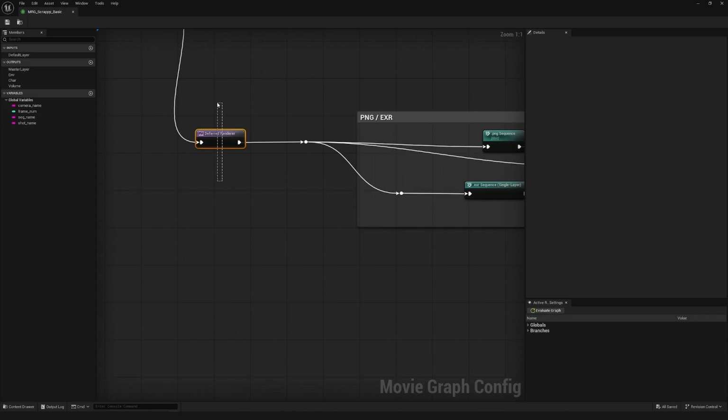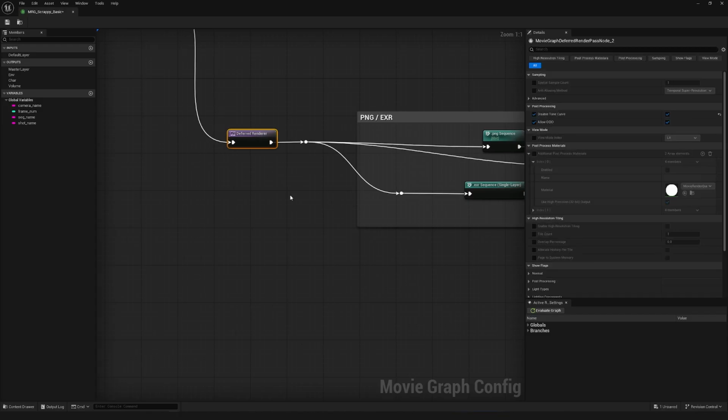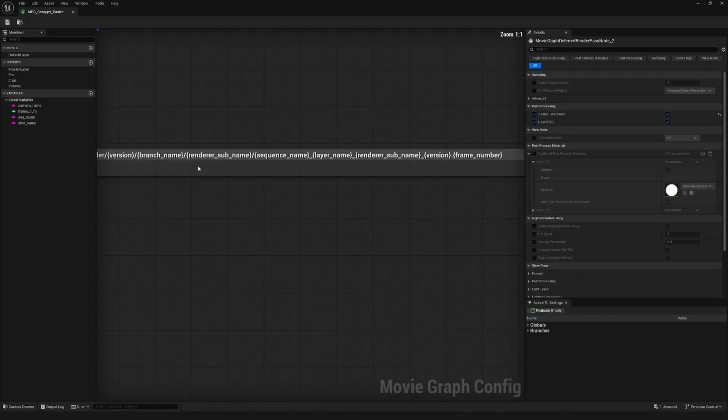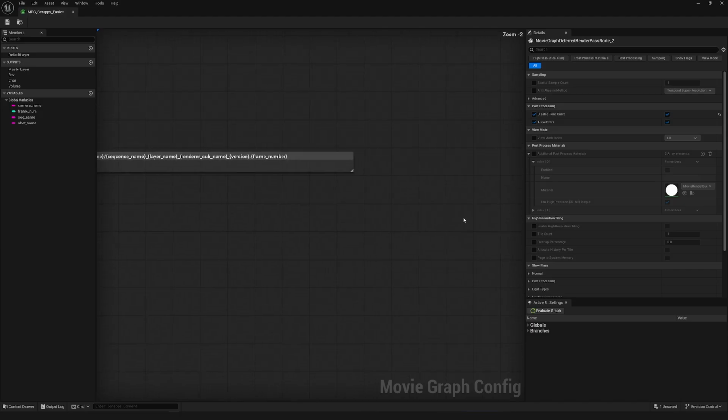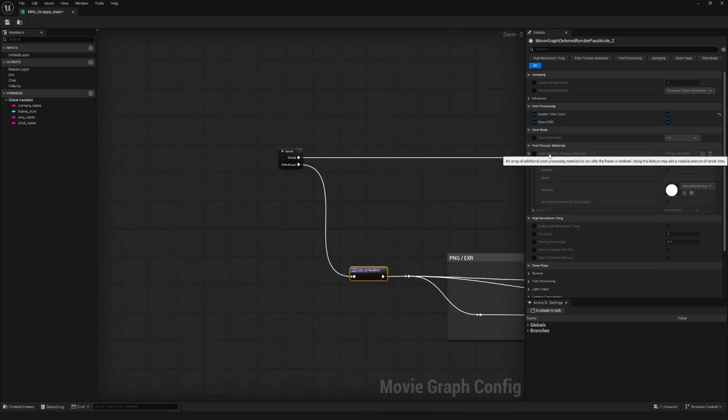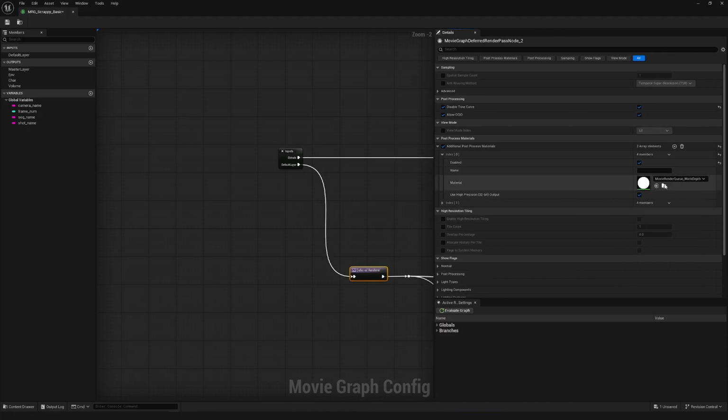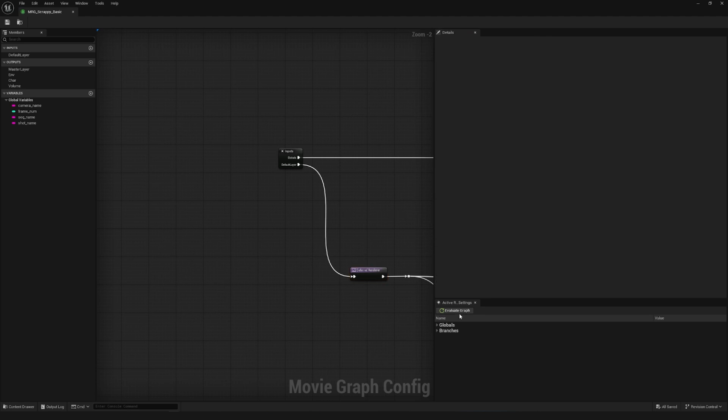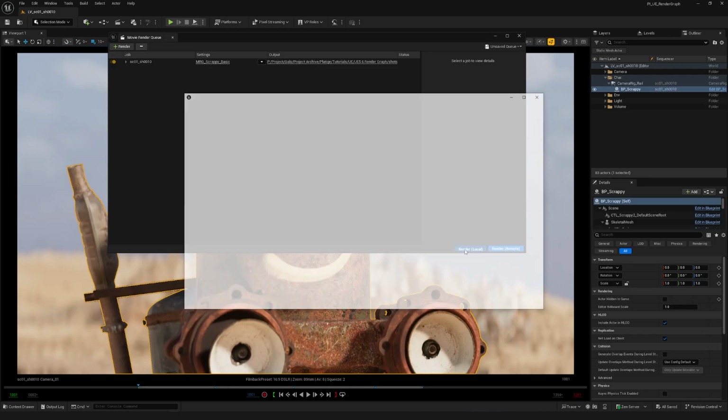So here, under the deferred renderer, if you remember, we use these tokens, renderer subname. We're going to enable this additional post-process material, and we're going to make sure that this one is enabled. And by default, you can see that the first material here is going to render the depth. So let's give it a test, and let's see how it looks. Let's skip that, and let's render.